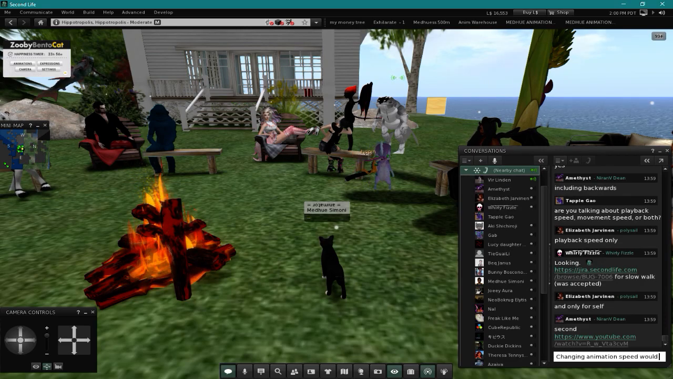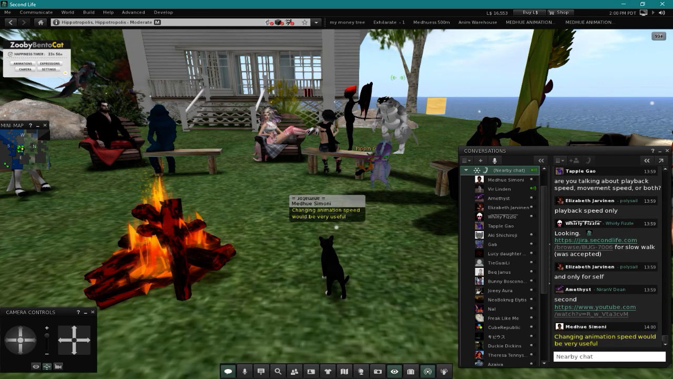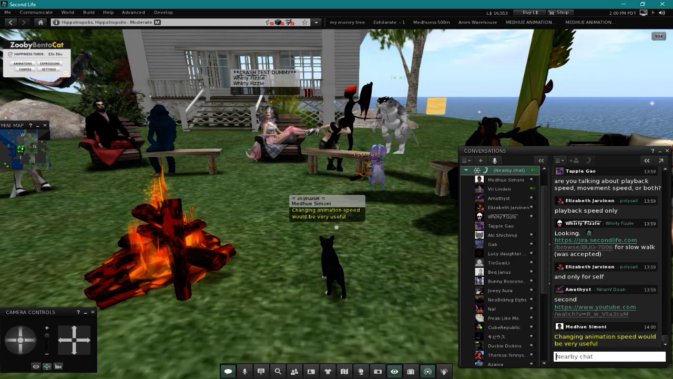I see there's a link to this Jira proposing a slow walk. You need different UI for that too, wouldn't you? So you've got some way to control whether you're walking at regular speed or walking slowly.